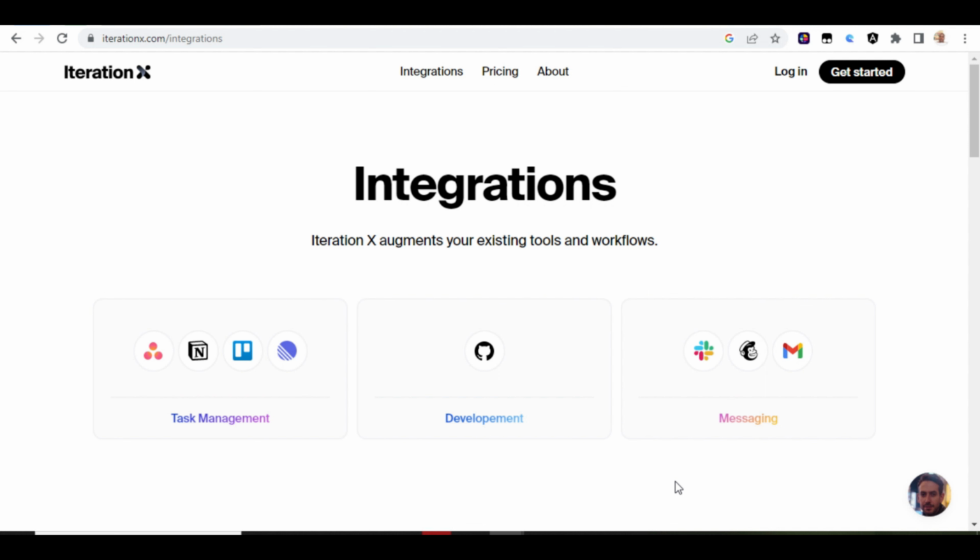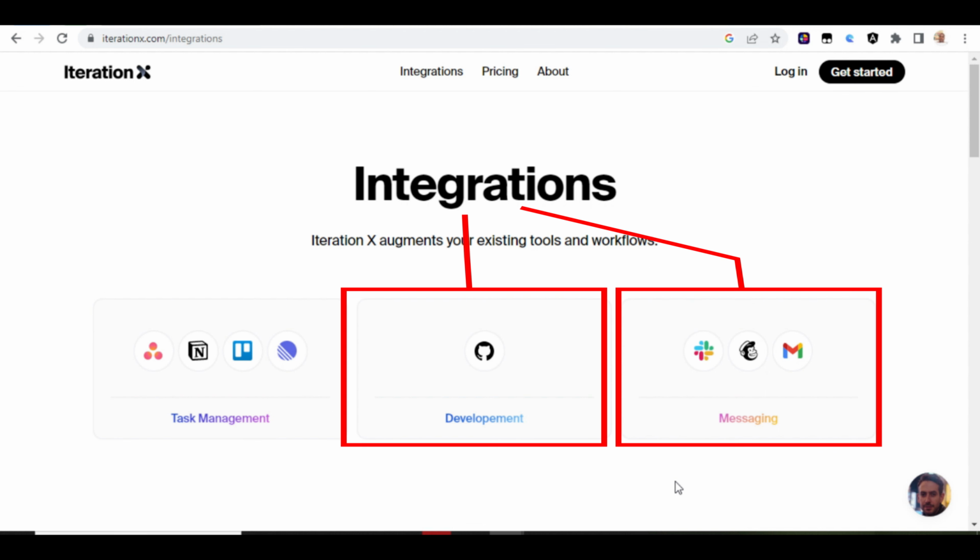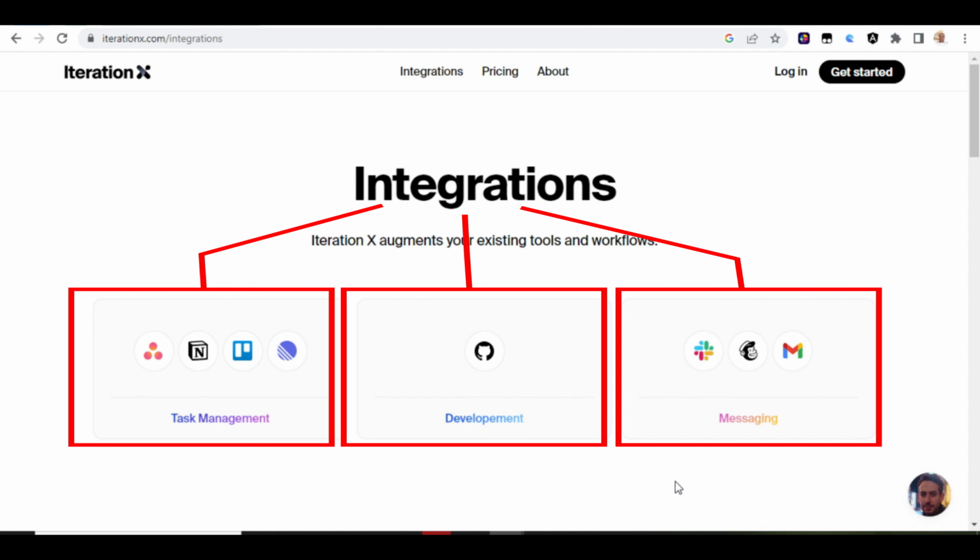I don't know why someone would say, I'm used to GitHub, I'm used to Slack, or just using Gmail for communication, because this tool is exactly coming to complement all that, bringing messaging, development, and task management under one roof so that you can have a smooth collaborative environment.